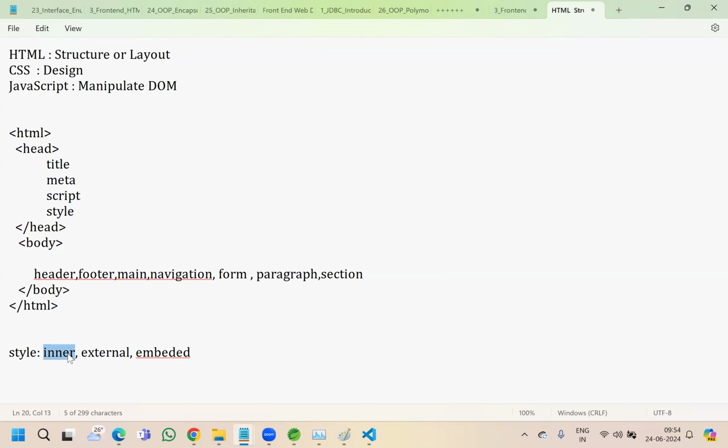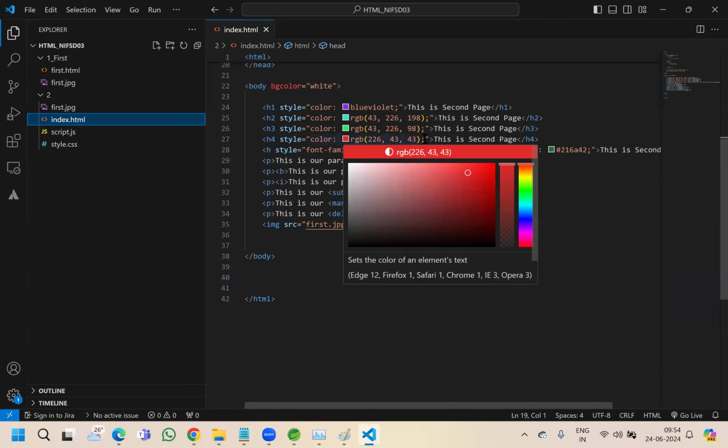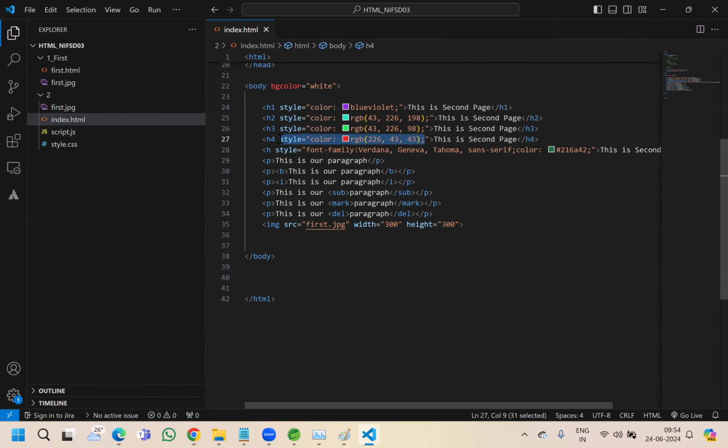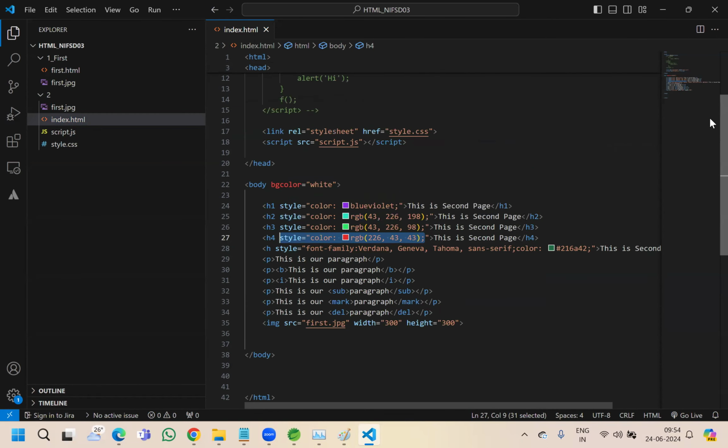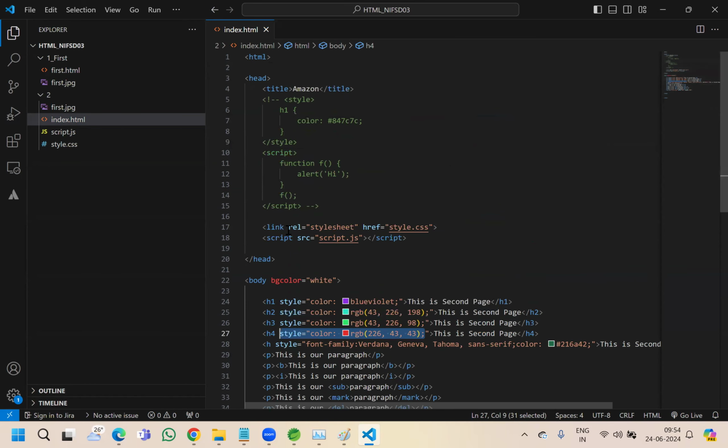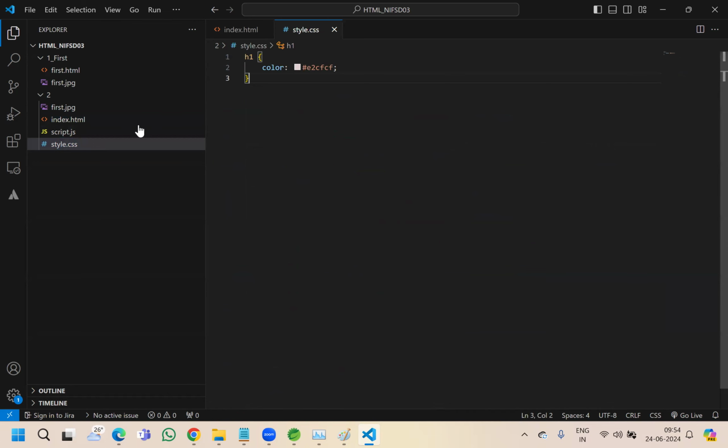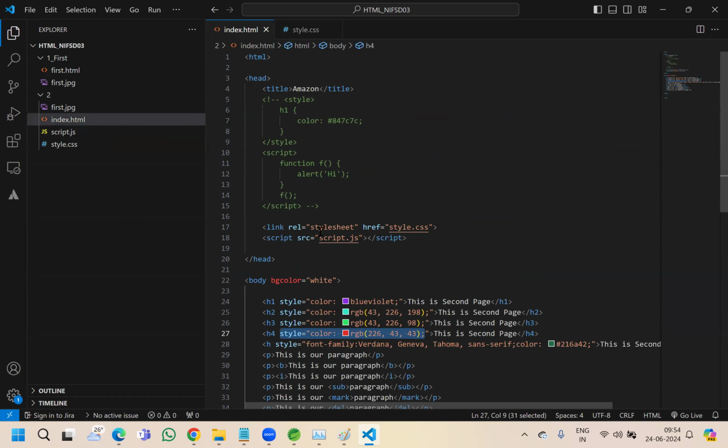So when we want to put our style at our tag level, this is our tag level. So it is called internal. Or if we are putting our style under our head section, under the style, so it is embedded. And if we are creating some file over there and we are linking our file, so we call it external CSS. So all the things we can define.